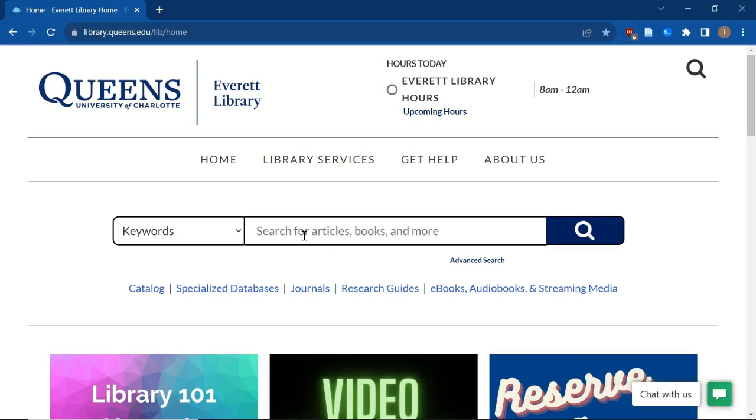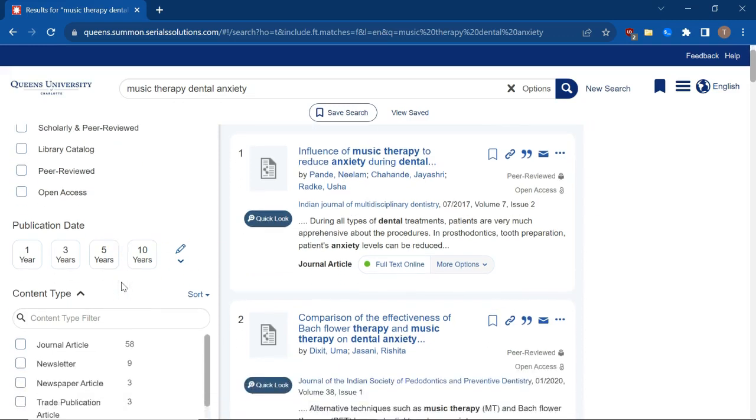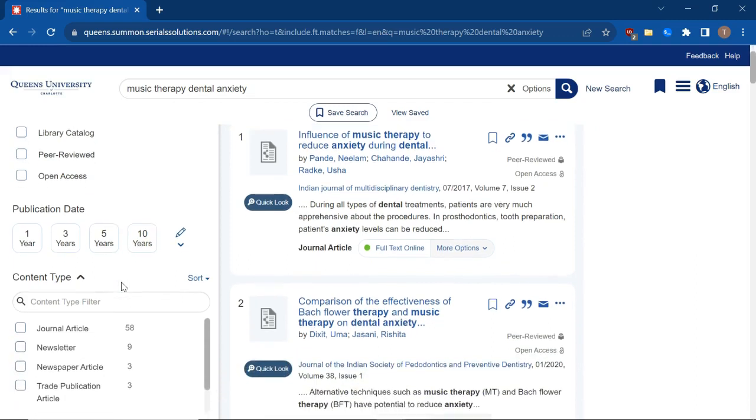So I'm going off of a previous student's research proposal for this course. They did a project on music therapy as an intervention for dental anxiety. So I'm going to put in those search terms and run a search. So this returned 76 results, which is a pretty manageable amount. We could go through this without having to take too much time, but we can also use these filters here to make sure we're getting exactly what we need.